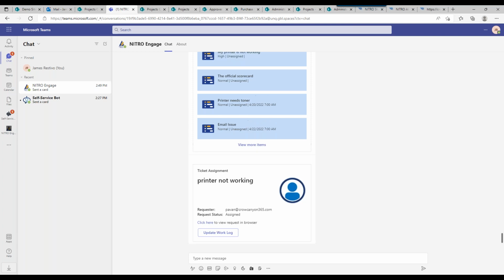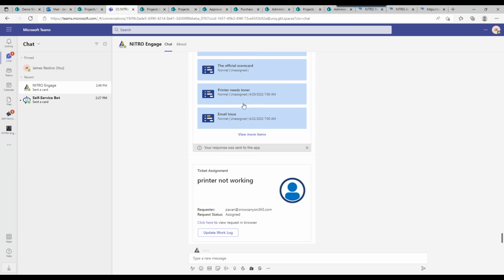So what's cool over here, James, is Pavan just got a note that says work log updated by James, and then I could go in and comment and you get a message back. Right. So there's like, oh, what printer? Oh, it's printer XYZ, and then you get it back, and it's all recorded as a conversation in the back end ticket. It's pretty cool, huh?